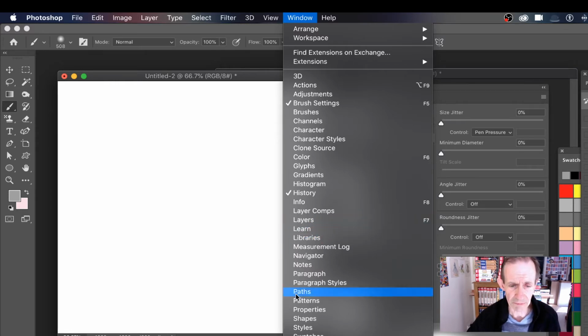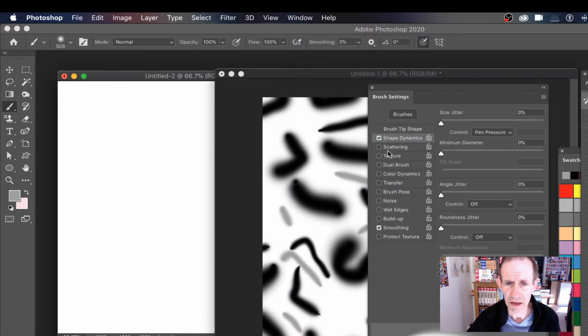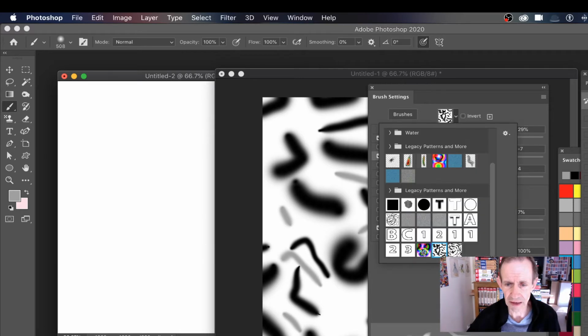So Layers there. Swatches, if you want that. Of course History panel, so you can see there. And Brushes and Brush Settings. Well, I've got Shape Dynamics. Again, you can change that, you don't have to use that. You could use Color Dynamics if you want. But the key thing here is Texture. So Texture, and I've got one that I created earlier. I'm going to select the one that I just created a few seconds ago.